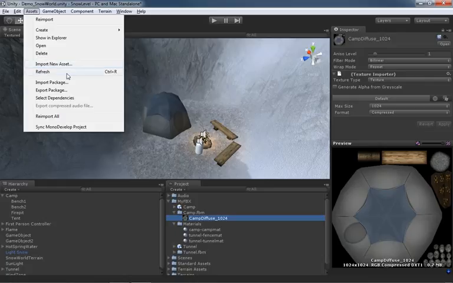If we've made any changes to the project view that for any reason we're not seeing, we can click refresh, and that'll update all of those for us and make sure that we can see all those.